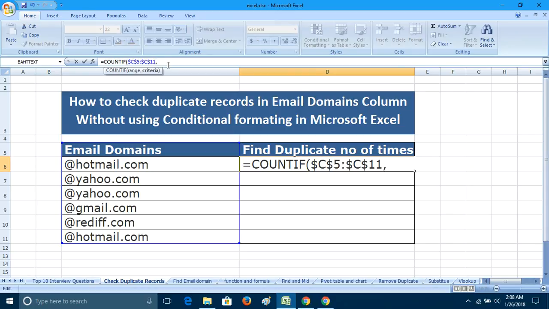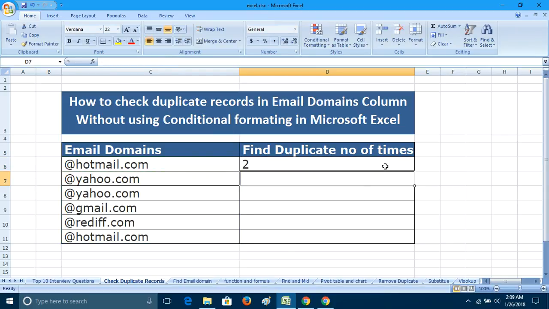Next, it is asking for the criteria. Which criteria? What we want to check is the domain, so you select one domain. Next, close the bracket and press enter. And here you can drill down the values.